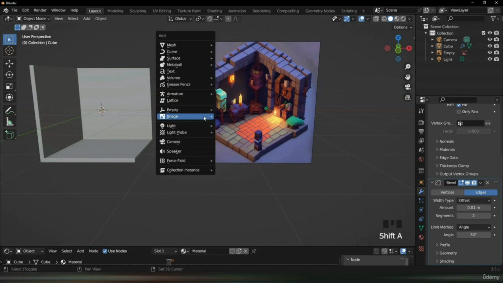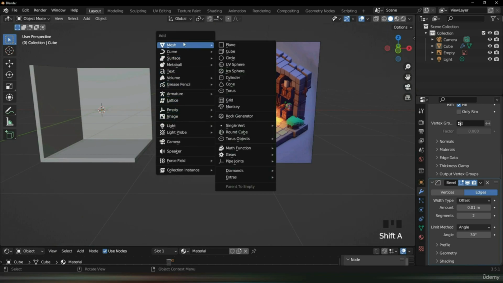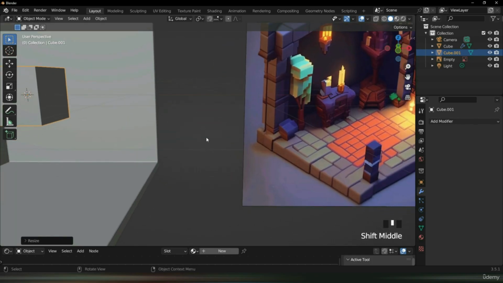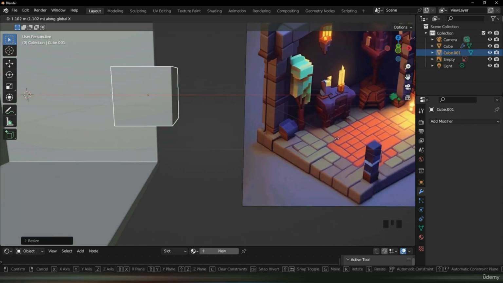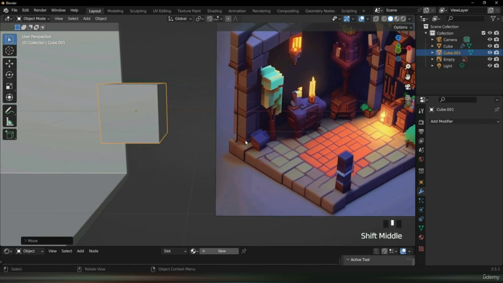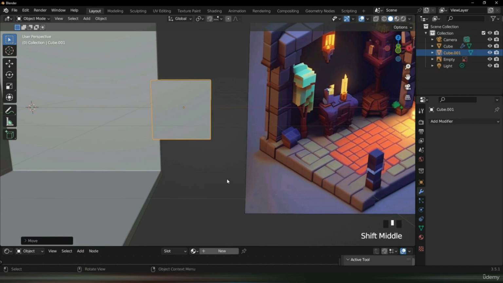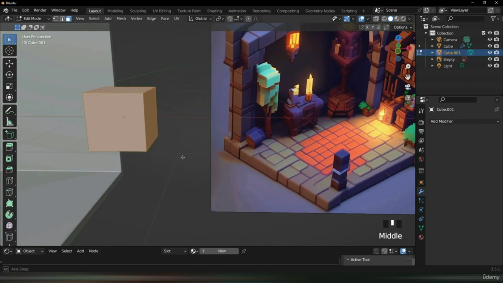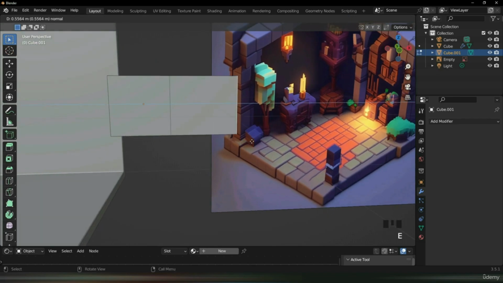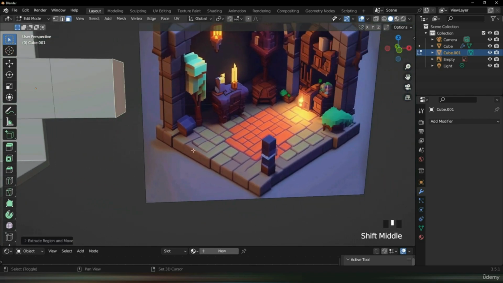So let's do Shift A. Let's do mesh and let's do a cube. Scale it down. Do G X. And let's start making the top part, or at least this part here. So, let's go to edit, face selection, select this face, and extrude it this way to make another square.